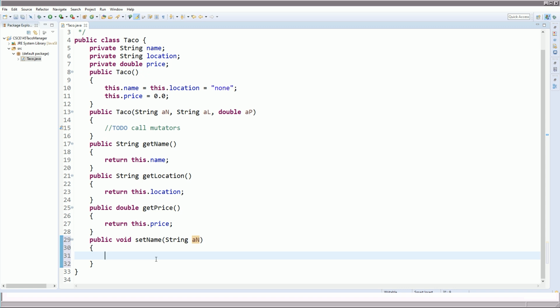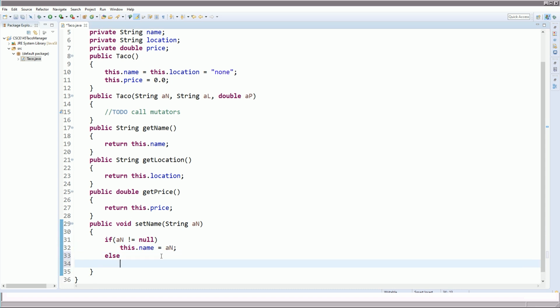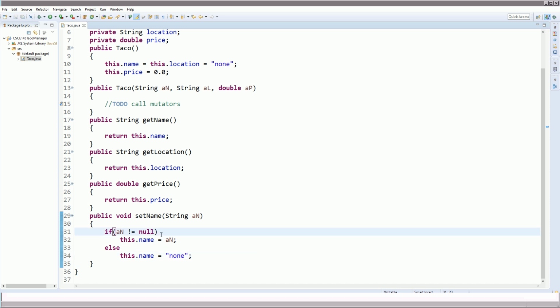Now, as strings are class types, we want to make sure that they are not null. If an is not equal to null, then we could just set this.name is equal to an. But if it was, we need to set this.name is equal just to the default value none. The reason why we're checking whether or not this is null is we don't want to inadvertently run into any type of runtime errors like a null pointer exception. So before we set this name, we're going to guarantee this name even exists.